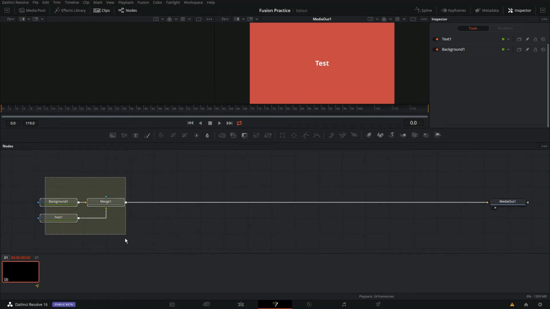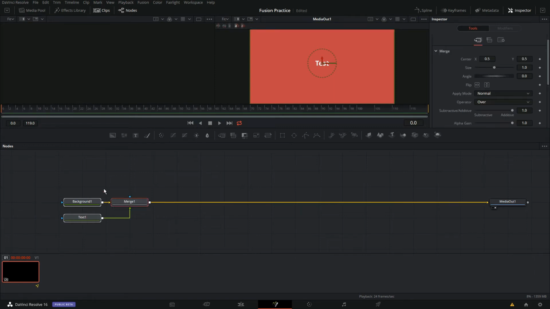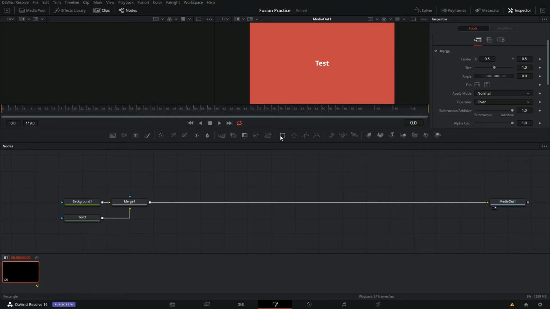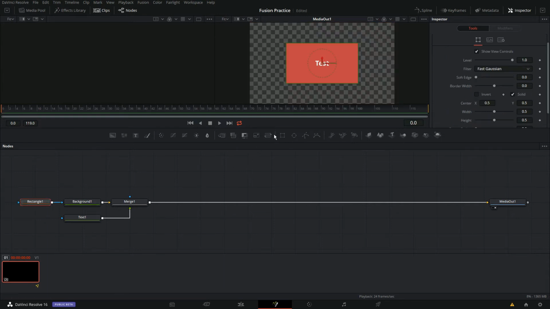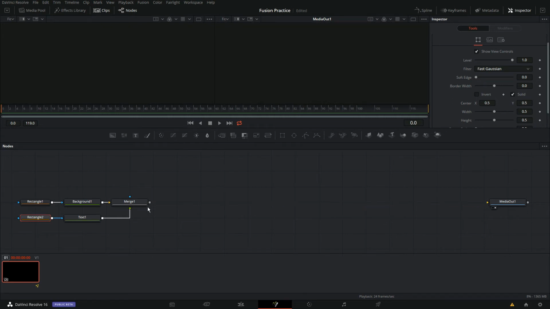So with this right here, we almost have the structure of our project. I just need to move this entire thing over just a tiny bit. So now we need to add two rectangle mask tools. So just drag it down and then connect it to background 1. And then we drag another one down and connect it to text. And this is the structure of our project. And we can disconnect this for now, but we will need to connect this up later.